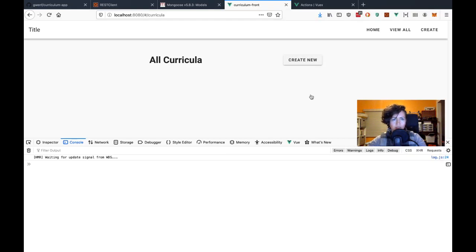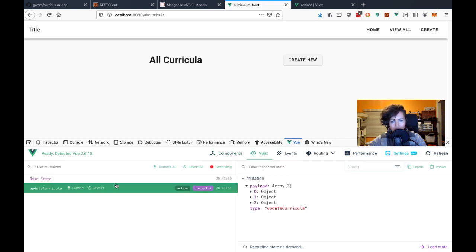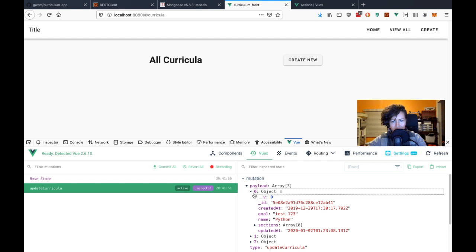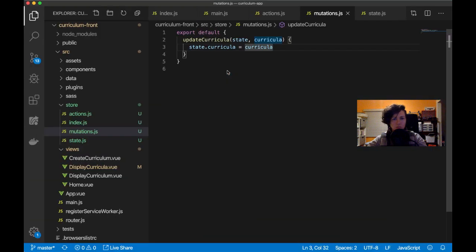I don't have any way to create new ones now, but I should have some already in here. Yeah, sweet. So I'm definitely getting it. It's saved on Vuex now under curricula. That's my current Vuex state. So I can actually map this to the display all curricula page.